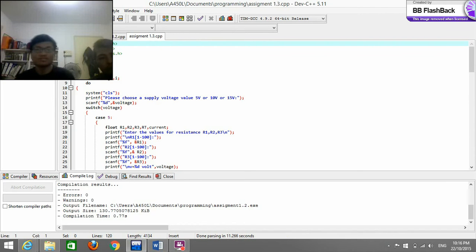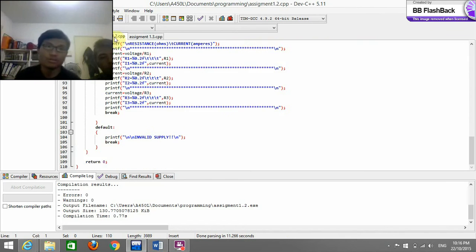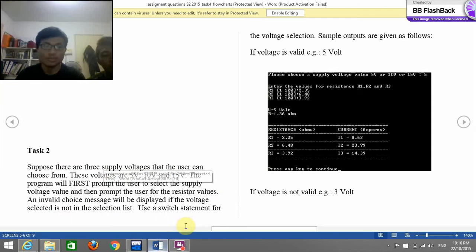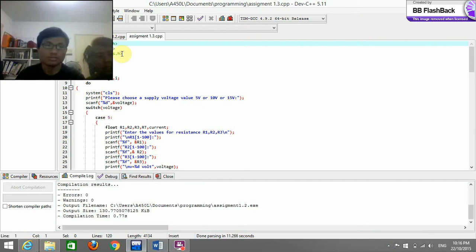Okay, task 3 same as task 2. You just put do and while, new compiler such as the include windows.h and system CLS, yes. Okay.